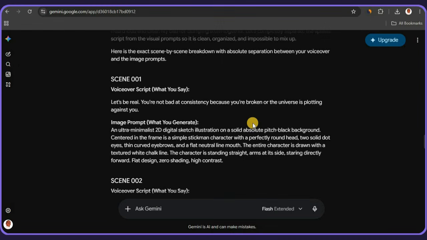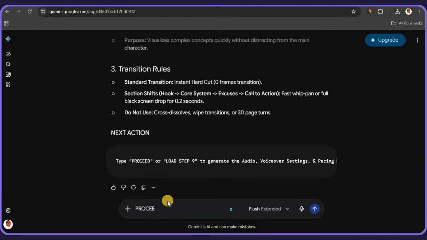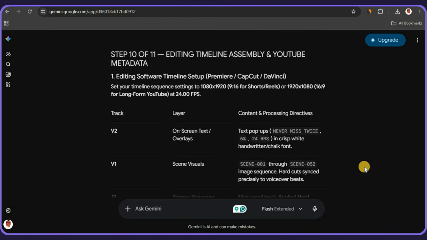Now, this is just a demo video, but in your case, you obviously want to go ahead and generate the full video. So once you have your video, you want to come back to your prompt and you want to scroll all the way down and type in proceed. Now, you're going to be provided with all the metadata you need to upload your video straight to YouTube.